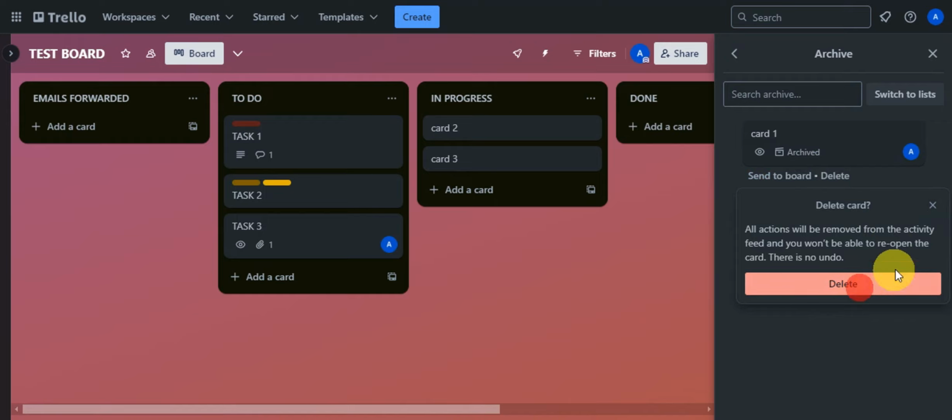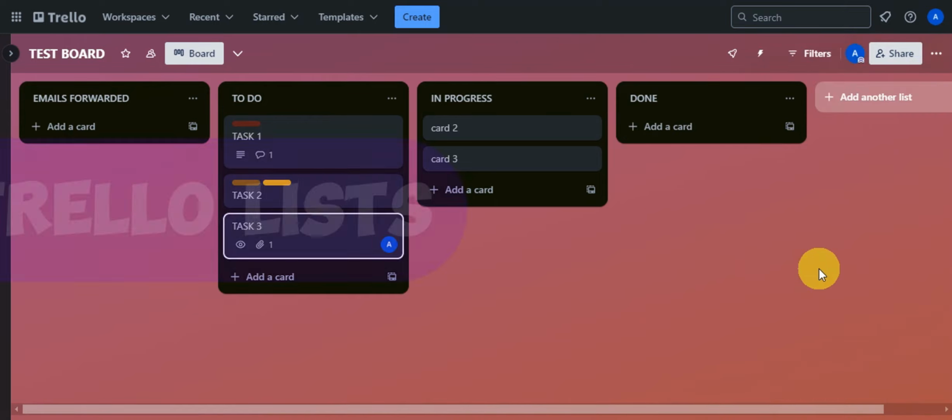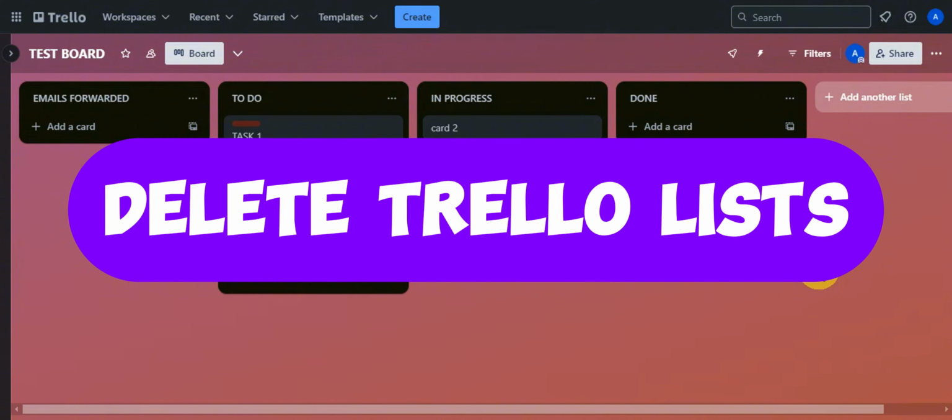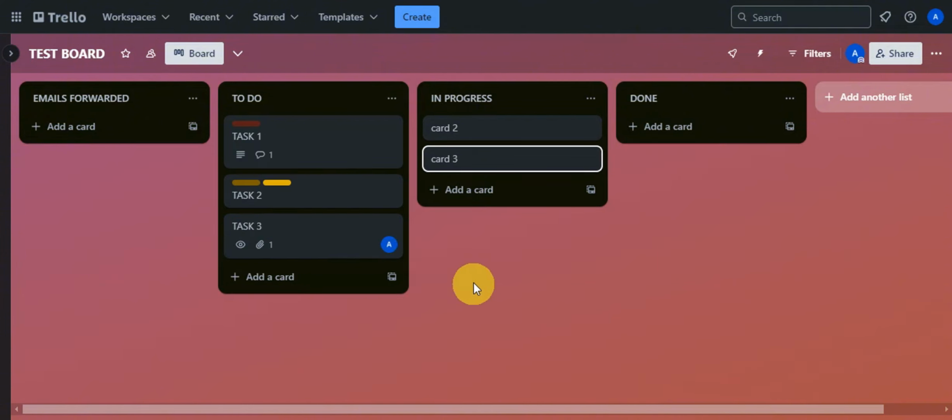Just click onto delete, and then this card is going to be permanently removed from your list. Now, next, let's look at lists. Suppose we have a list that we no longer need, for example, this In Progress. So all of the cards in here, we no longer need.